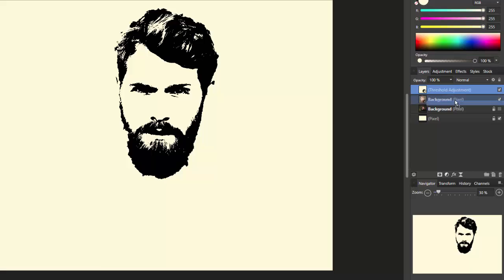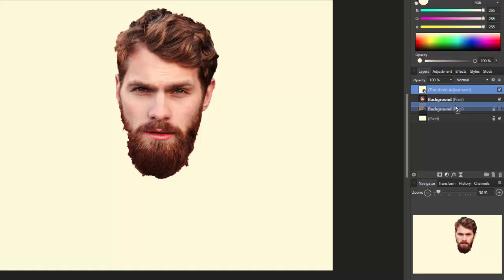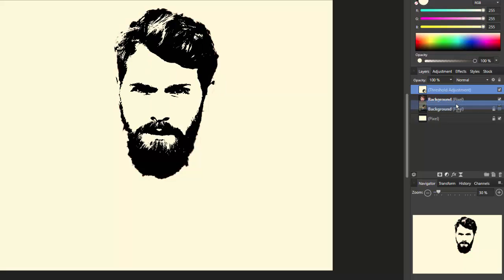So let me just click and drag, and as you can see, hopefully that blue line is only coming to the logo. If I come down a bit further, that blue line is now going all the way across, and that would make it a separate layer. So I'll bring it back up again. So as you can now see, that threshold adjustment is now part of this face layer.